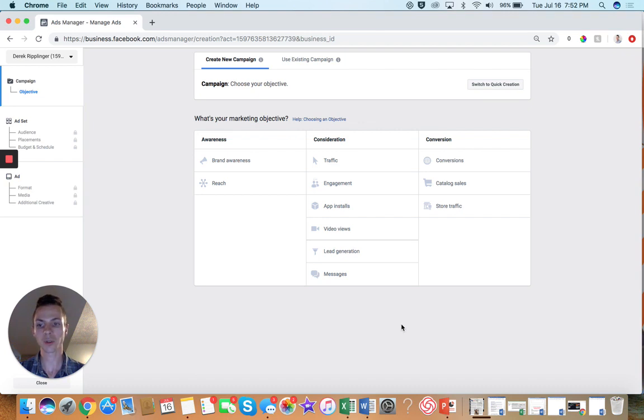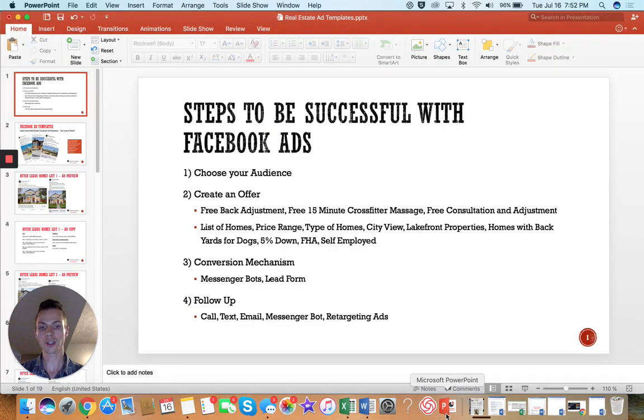I wanted to quickly go over how to generate leads with Facebook ads as well as get sales and appointments. It really comes down to four things. So steps to be successful with Facebook ads. First, number one, you got to choose the right audience.